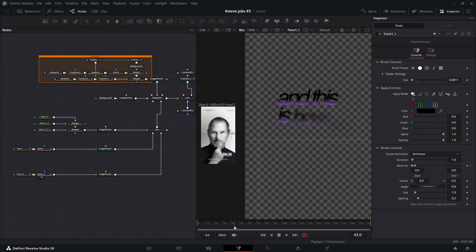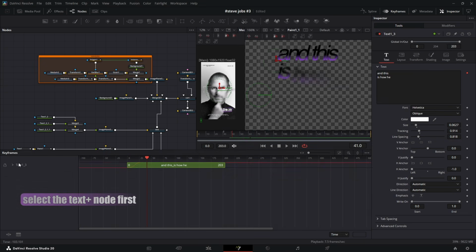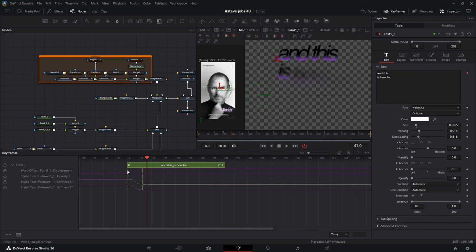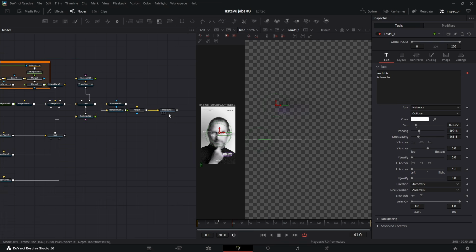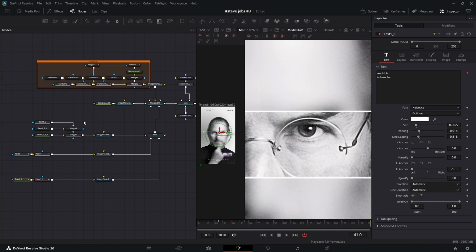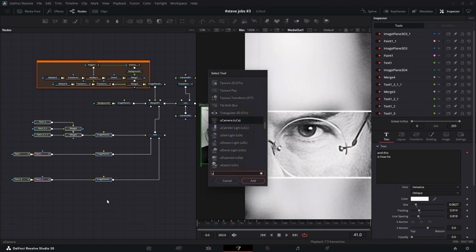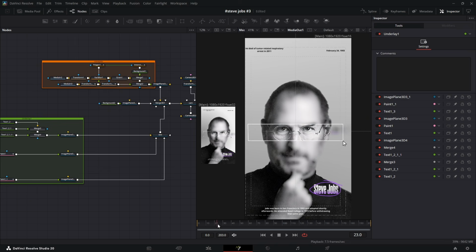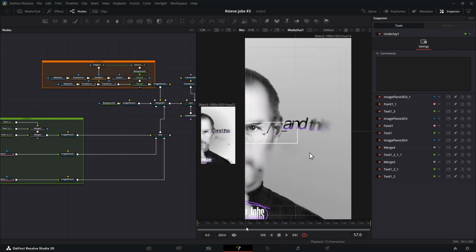For text animation, I'm opening the keyframe tab, selecting the keyframes, and making the animation start before we transition to the next camera, starting around frame 40. Before moving on to the result, let's select all the nodes related to text and add an Underlay node to organize them. So here's a preview of what we've done so far.